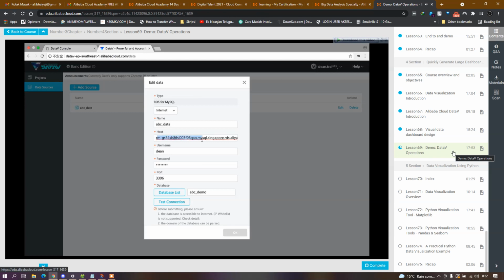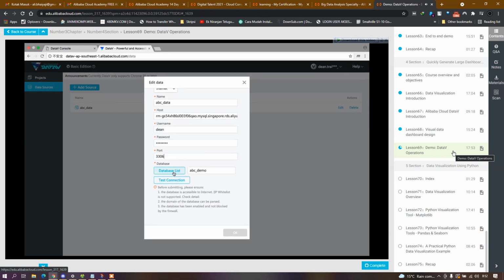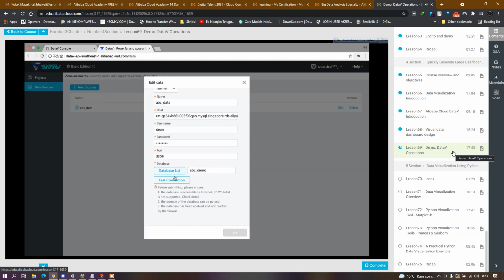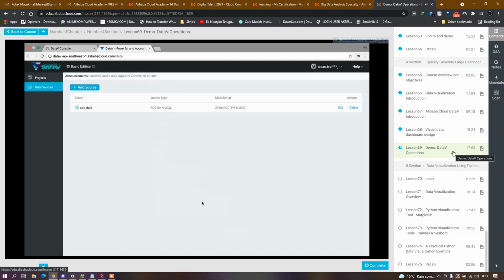And the host is the host of my MySQL server, and the username is the database username, and password and the port, and the database list part is the database in MySQL, or you can also call it a schema, and you can specify it here. And you can click the test connection button to test whether this database is available or not. Then click OK. Okay, so after this, we added a new data source.